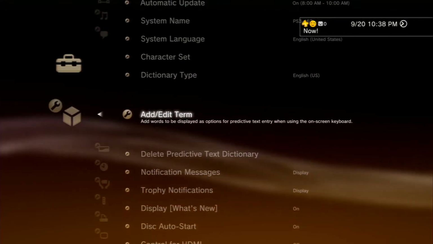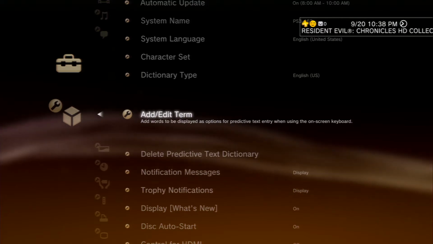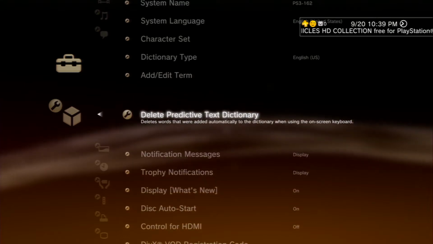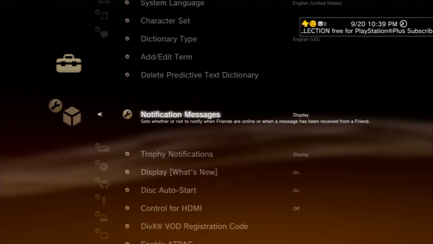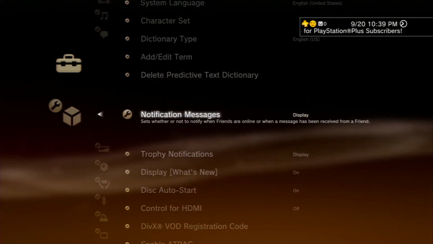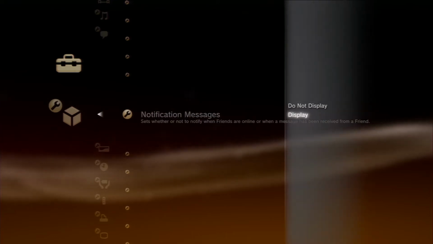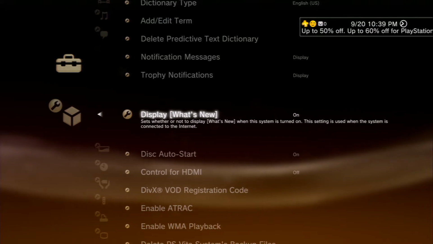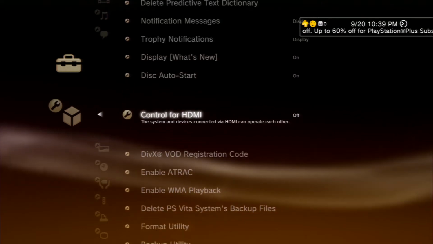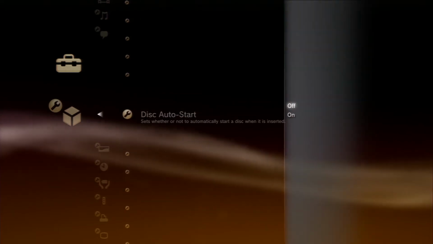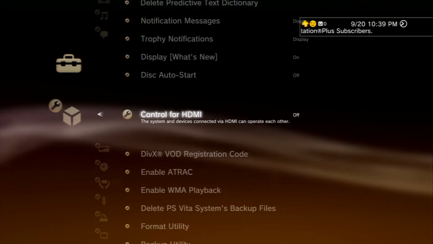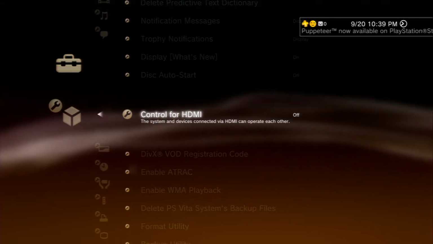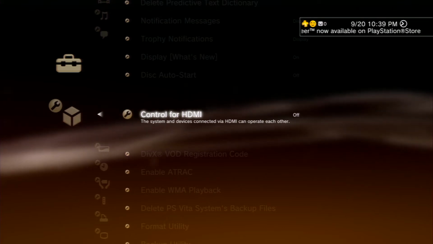Dictionary type, edit a term is basically when you're typing with your gamepad, you can add some terms in faster, delete something, a predicted thing, say something pops up all the time. Notification messages, trophy notifications, display what's new, disc auto start on. I'm going to actually turn that off. I don't like that. Control for HDMI, system and devices connected, blah, blah, blah, can operate each other. So that's like basically Skynet.